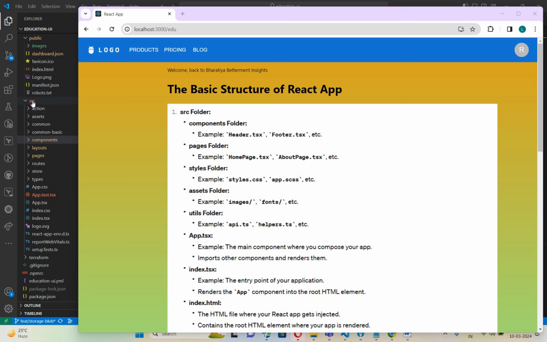And then the other one is src. Under the src folder I created these various things. However, these assets can be outside the src also, but some people keep them inside the src. It is recommended to keep them outside, but I am giving an example of where you can keep the assets folder under the src also. And then you create layout, page folder, and then store and types, and various other things. And here you can see the package.json file.